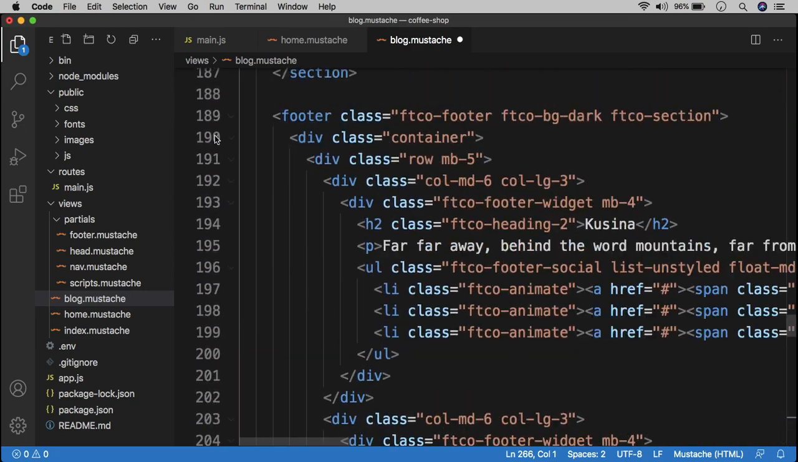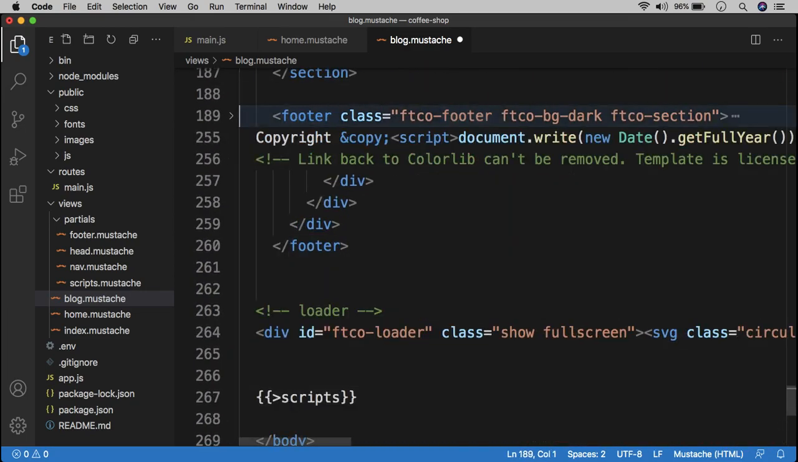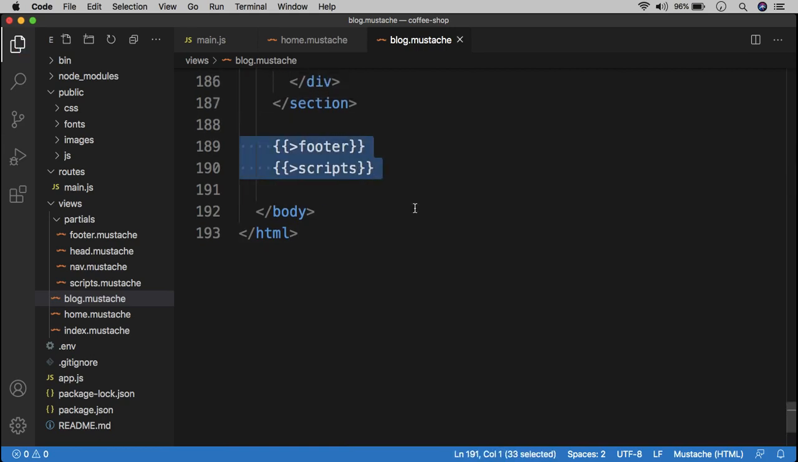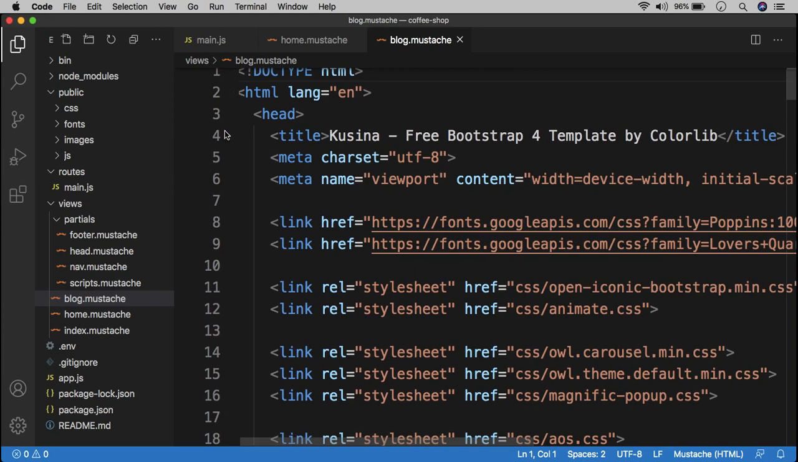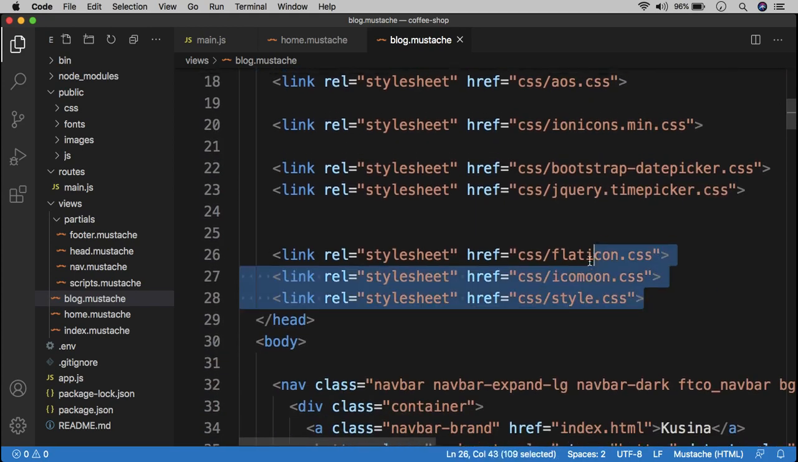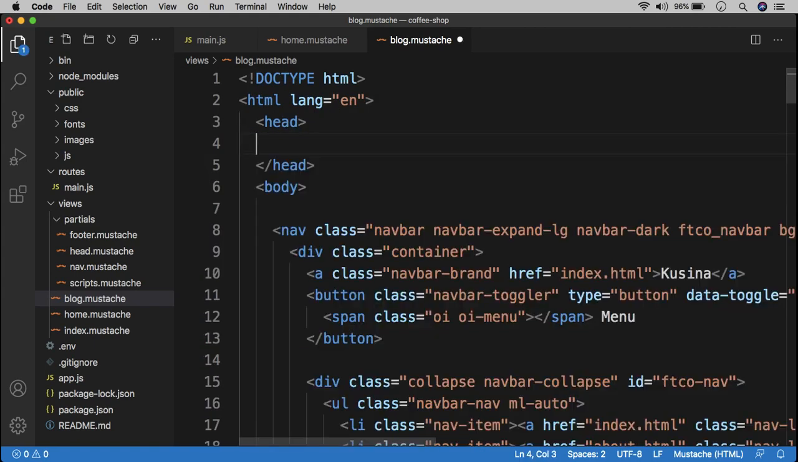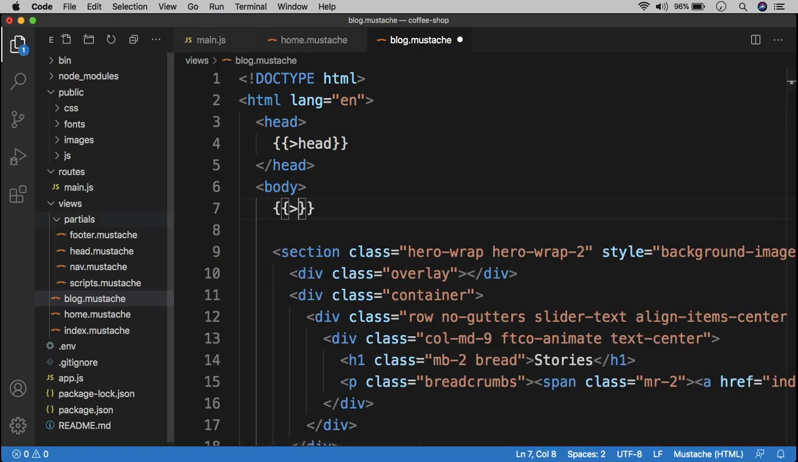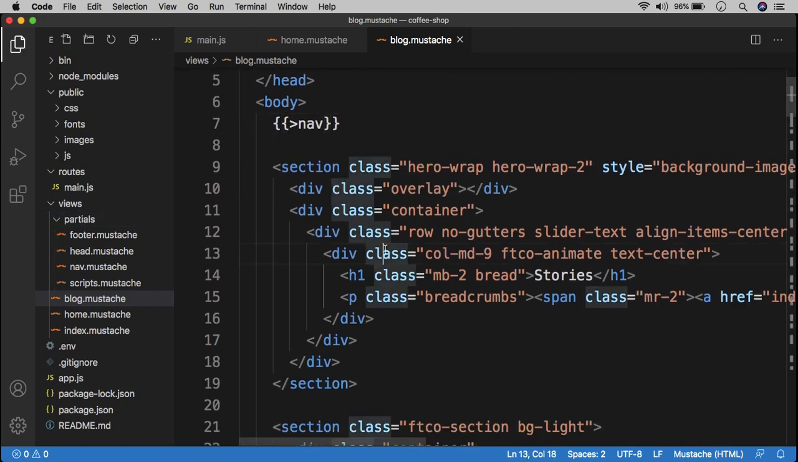And that will make life a lot easier when we want to make changes down the road. Okay, let's grab the head tag. And let's get rid of this nav tag and use the partial for that. Okay, so now we have a new template for the blog.